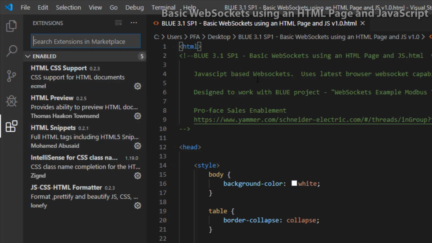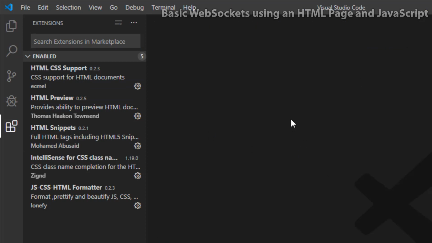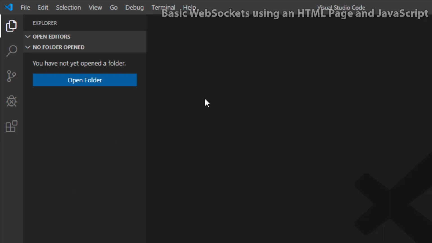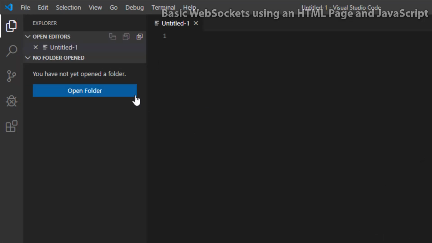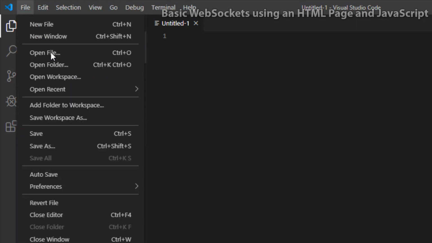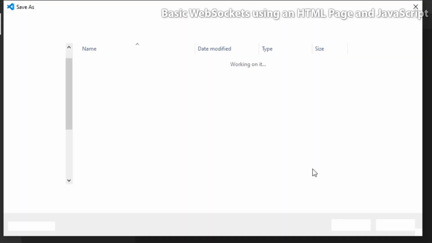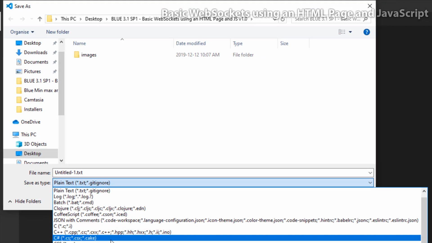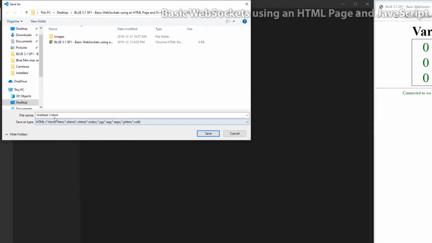So we're going to build all of this from scratch. So I'm going to close that. We're going to create a new file. Now, Visual Studio Code isn't sure whether I'm doing an HTML file or some other type of project file, a Java file. So the best thing you can do is save it right away as whatever format you're going to be using. In our case, HTML.